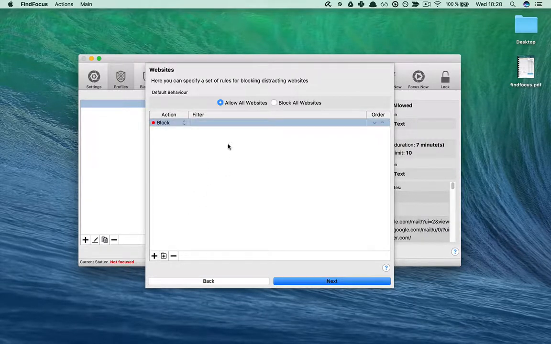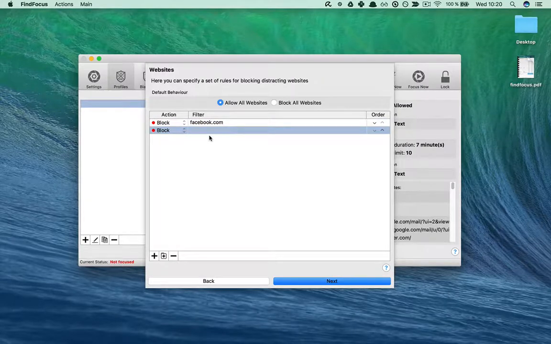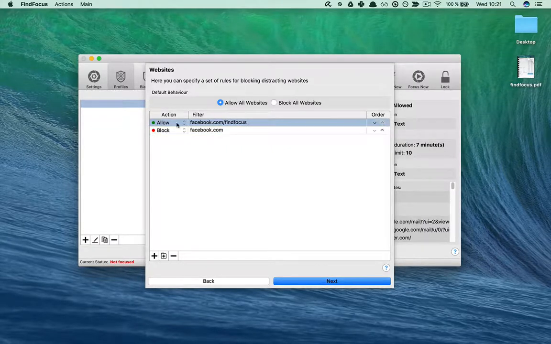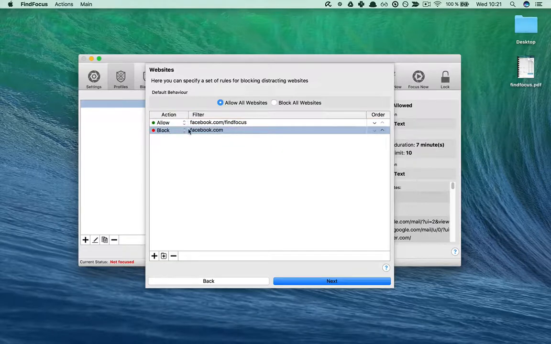We will block facebook.com, and we can even allow a simple page on Facebook, for example, facebook.com/FindFocus. And if we allow this, there's a hierarchy behind this. That means now I'm able to go to my Facebook group, but all the rest of Facebook is basically blocked.